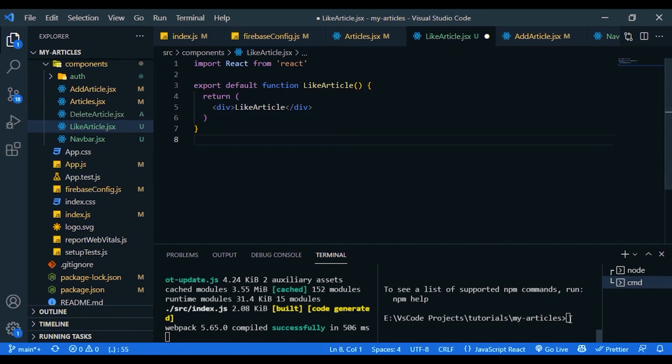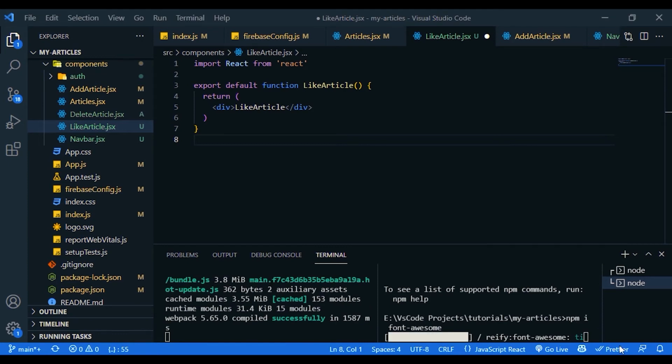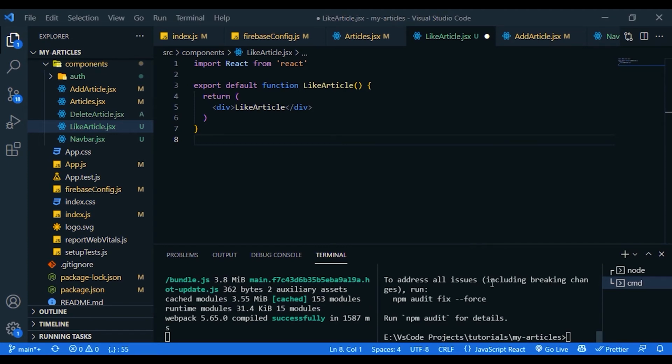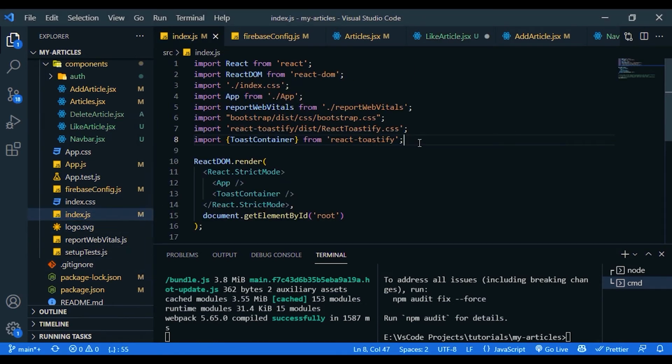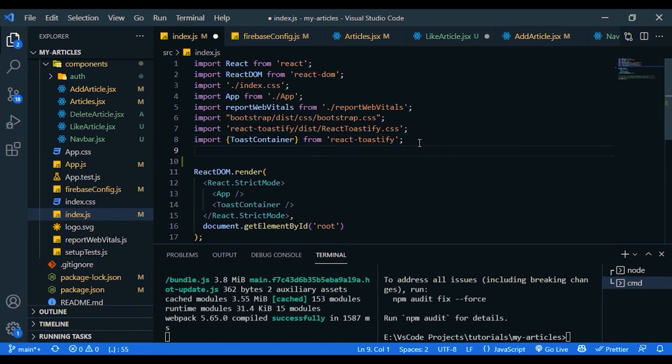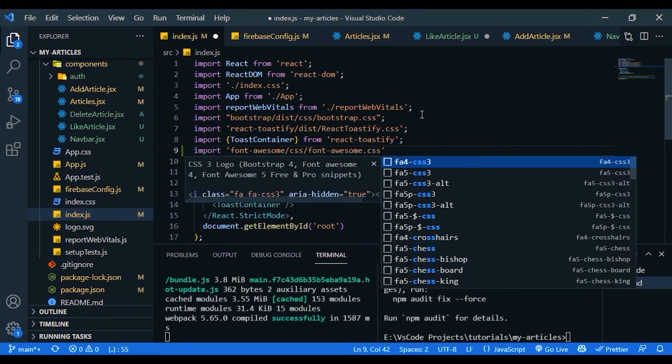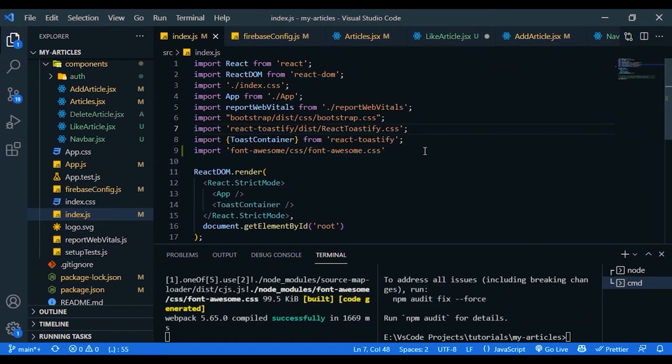Now let's install Font Awesome. So npm install font-awesome. Okay, now we are going to use that. So go to index.js. So we need to import Font Awesome CSS. So import font-awesome/css/font-awesome.css. Okay, cool. Now go to like component.